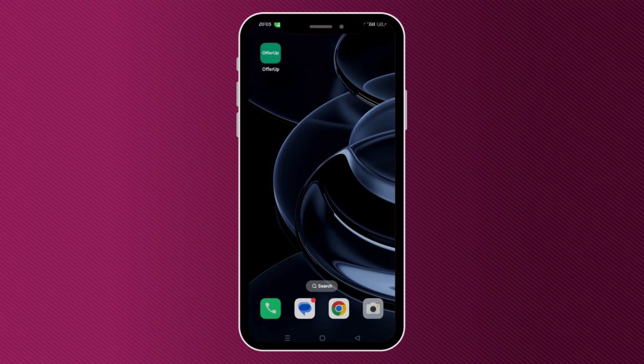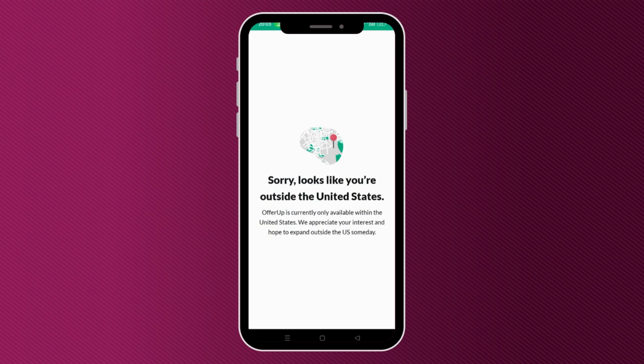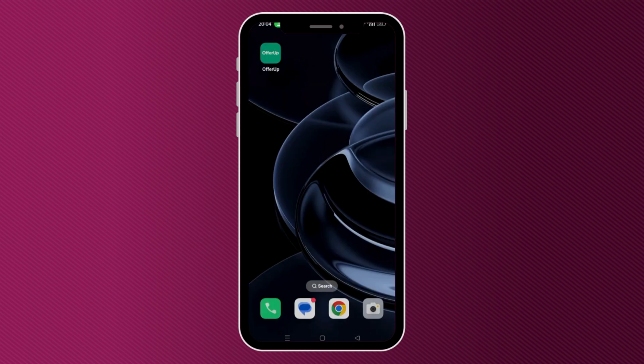So as you can see, when I try to open up the Offerup app, I received this message saying sorry, looks like you're outside the United States. And Offerup is currently only available within the United States. So even if you're originally from the US and you went for a travel outside the country, the app is no longer going to be available for you to use. So how to fix this issue?